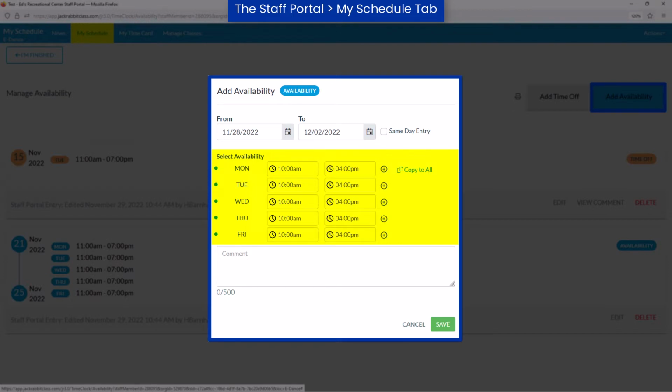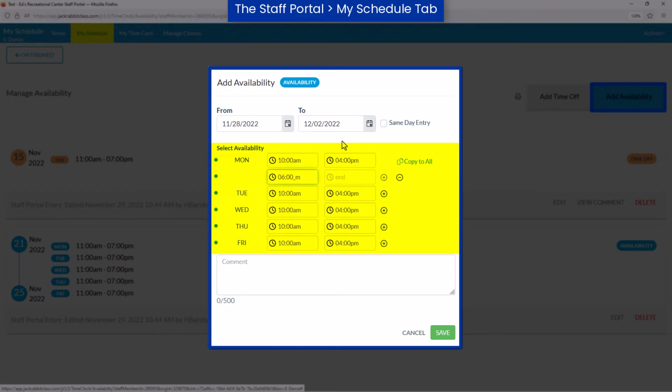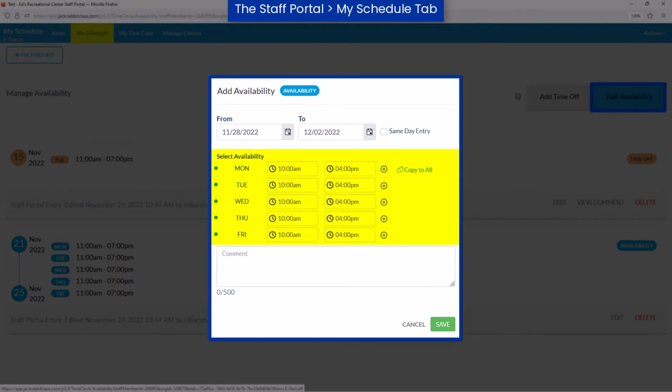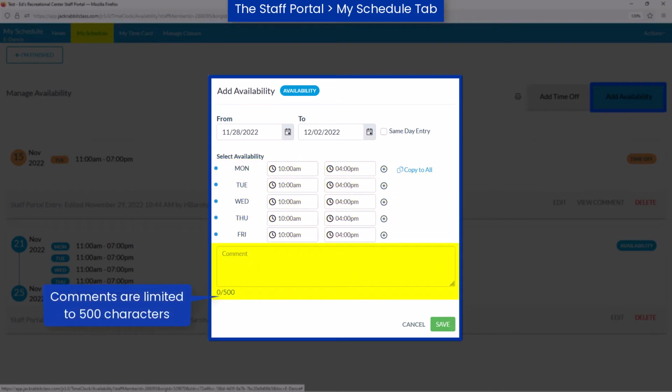If you are available for a split shift, use the plus button to add another block of availability for the day. Use the minus button to delete time blocks. If you need to delete a time entry, you may hover over the start or end time and click the X button. Add a comment if you wish.